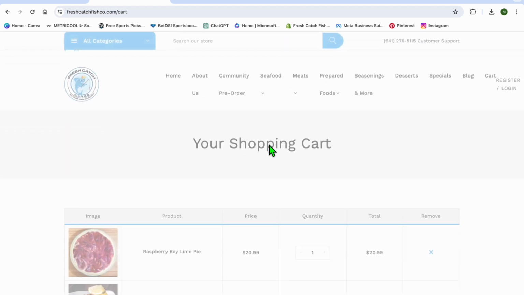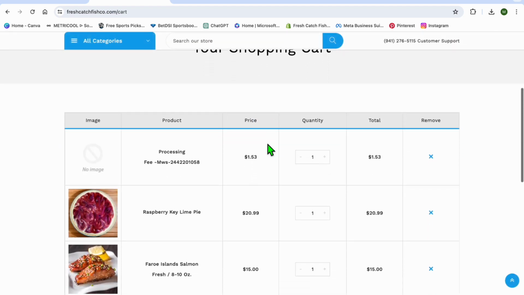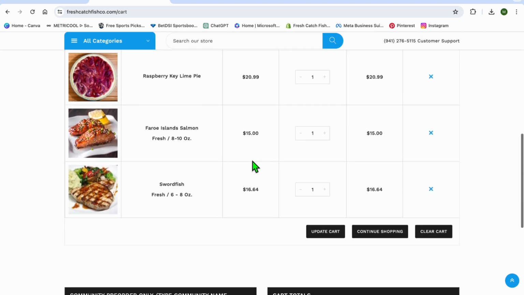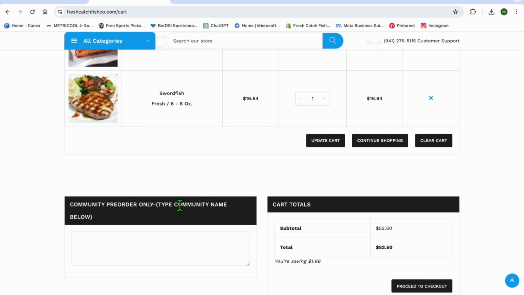Now that we're in the cart checkout, see how easy the checkout process is. In the cart, it will ask you to type in your community name. I'm just typing in Heritage Palms, for example. After that, click proceed to checkout.